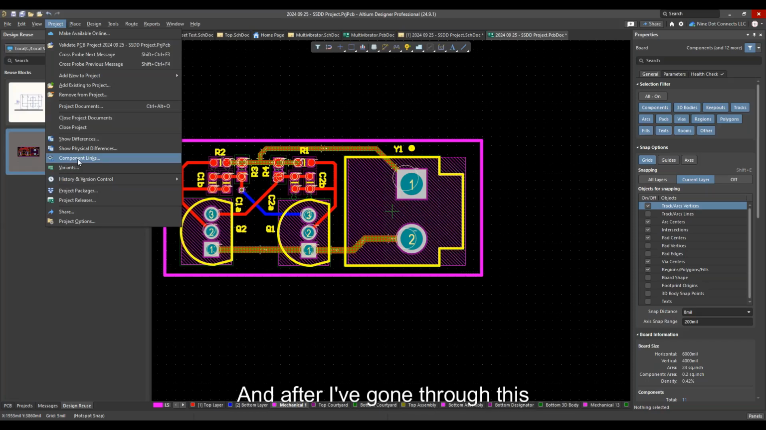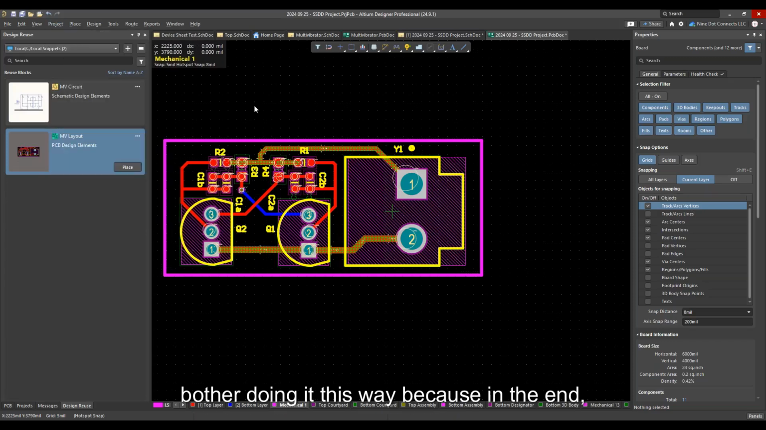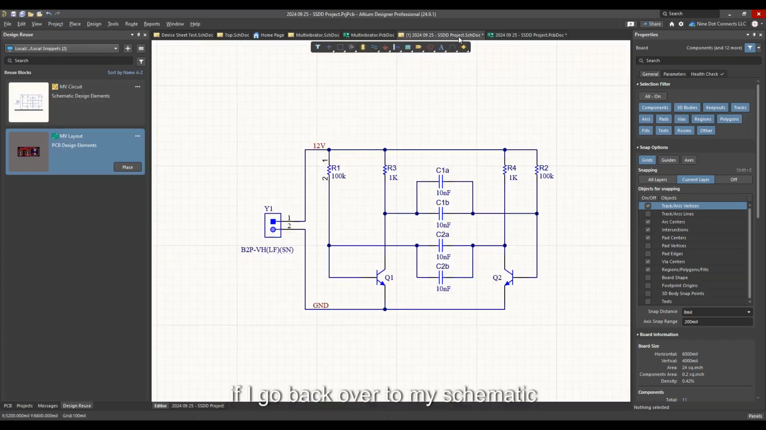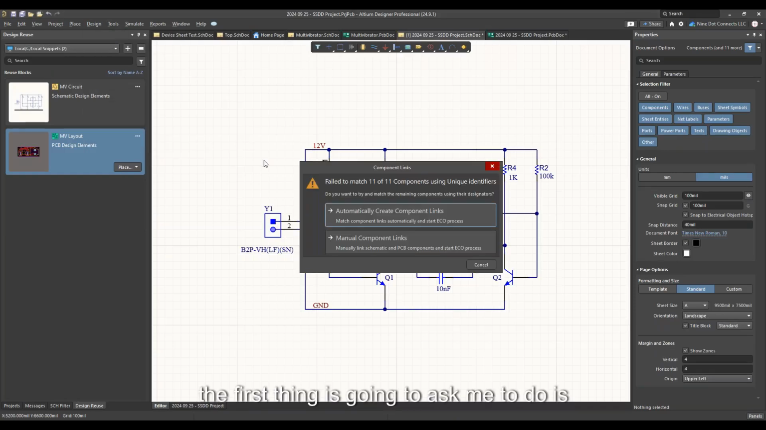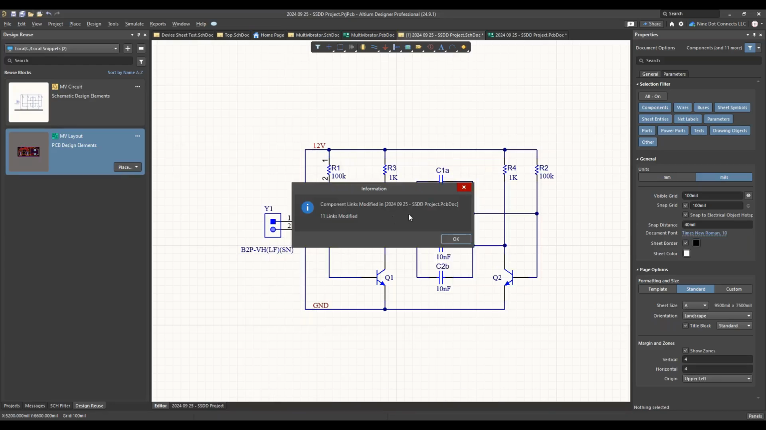And after I've gone through this presentation a couple times, I wouldn't bother doing it this way, because in the end, if I go back over to my schematic and I go over here to design and update, the first thing it's going to ask me to do is automatically create the component links, which is the exact same thing that other feature was going to do anyways, plus the fact they've got to still assign the nets. So I'm going to click on automatically create component links. So that's now been done.